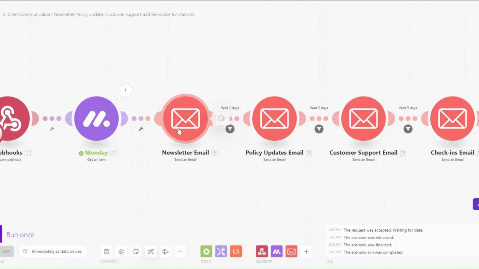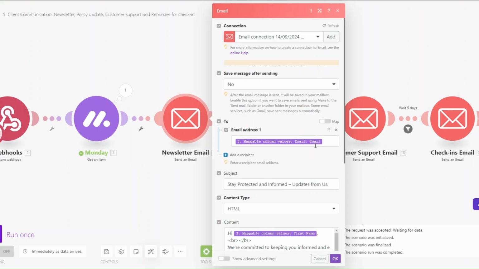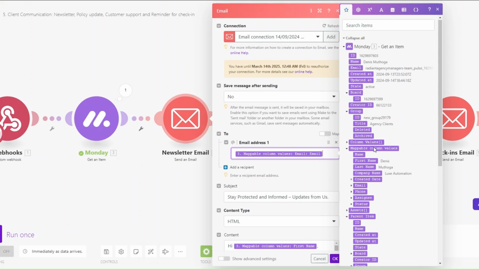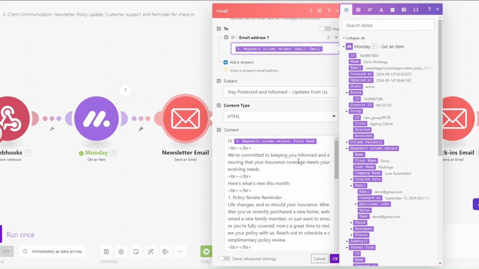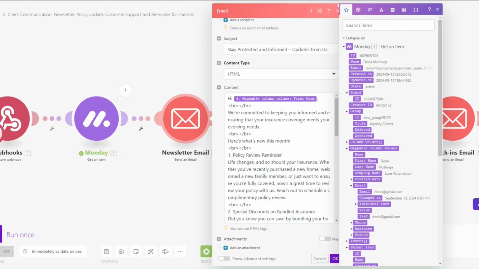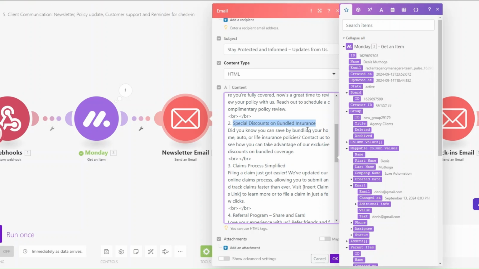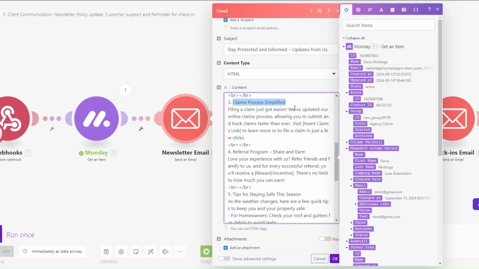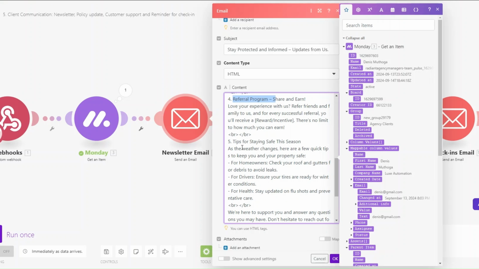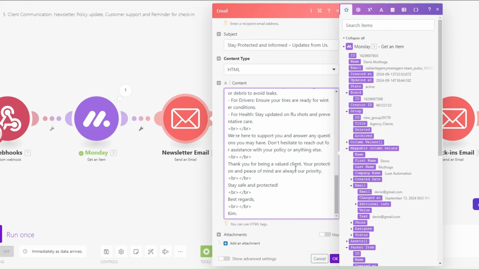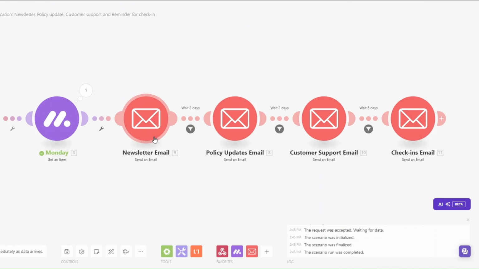Now let us preview the content of the newsletter email. Now for the email address, we are adding the email address of our client right here, and then the subject line, we're saying stay protected and informed, updates from us. And then we're updating them about the policy review reminder, special discounts or bundled insurance, claims process simplified, referral program, tips for staying safe, and more. And then we're saying thank you for being a valued client. Your protection and peace of mind are always our priority. Stay safe and protected. Best regards. Okay, so that's the newsletter email.